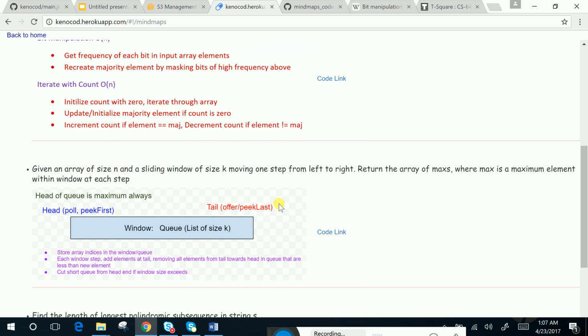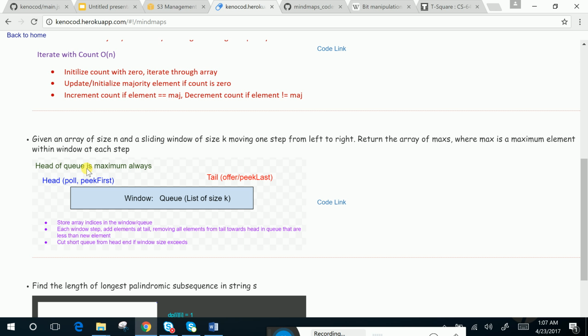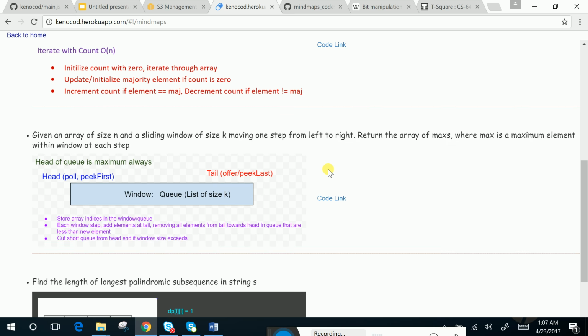And there is a question on the sliding window, and that question has the core idea as to keep the head of the queue maximum always. There's a window invariant, this is mentioned here, and how the queue is filled from this head and tail end, and how the elements are added or removed. This is mentioned in pictorial in this mind map, and there's a code link attached.